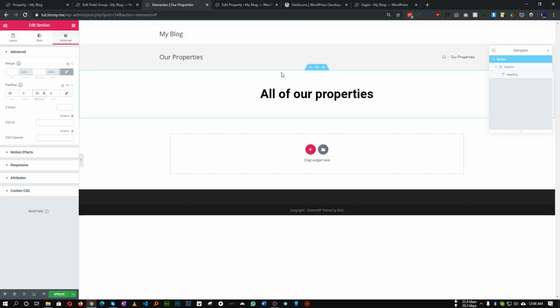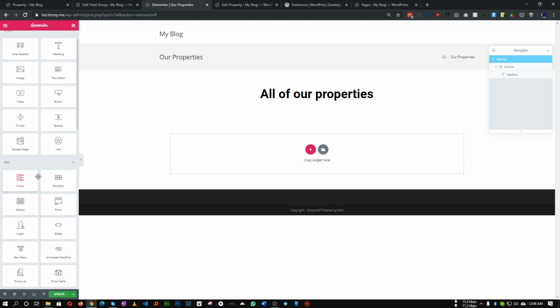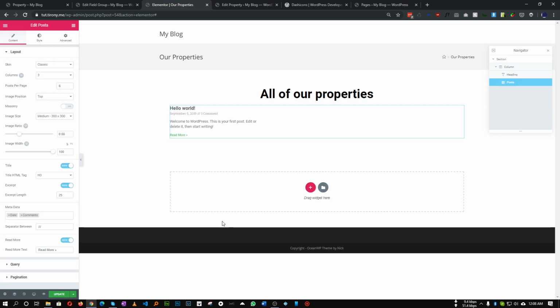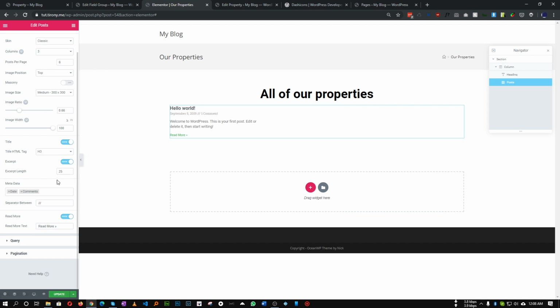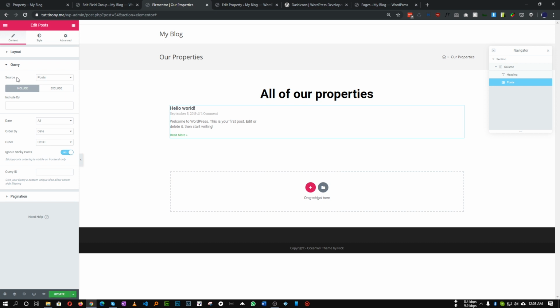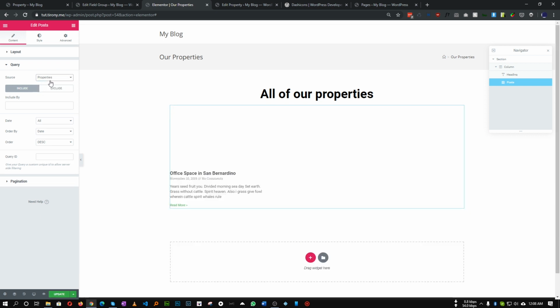Okay, so normally what Elementor supports is a post widget, as you can see. By the way, we need Elementor Pro for this, so you must have Elementor Pro. So we have a post widget in Elementor Pro, so just drag and drop in here. In here you can set the number of columns, post per page. As you can see, it is showing the default post in our Elementor, but we want to show our properties post. So how you can set it? You have to go to this query section, and in here the source will be properties.